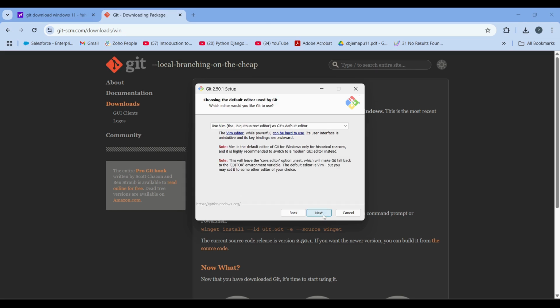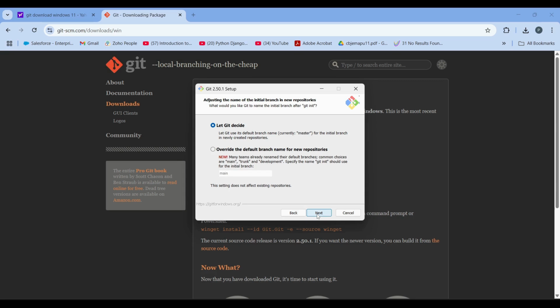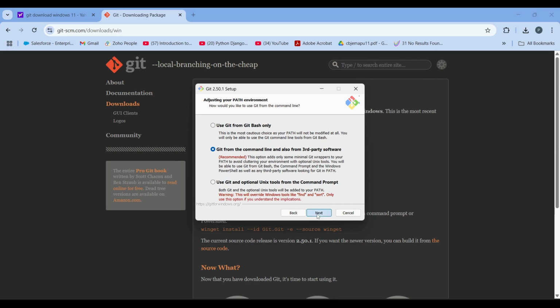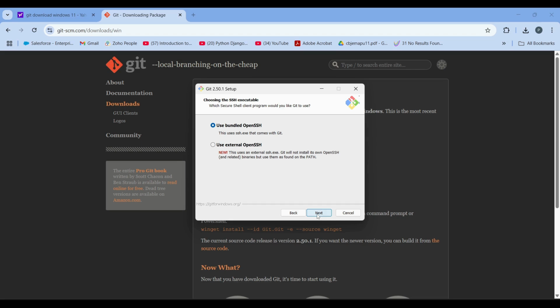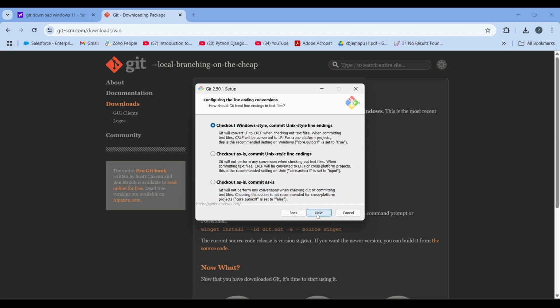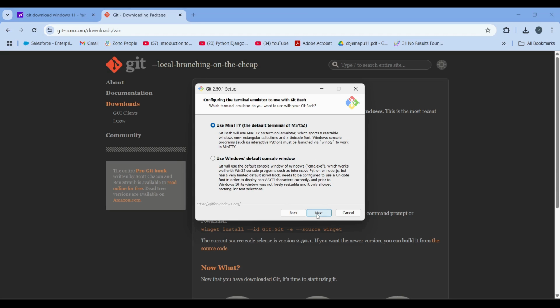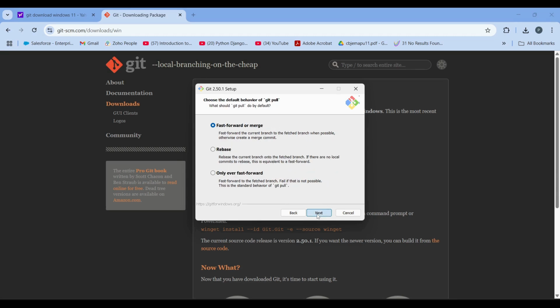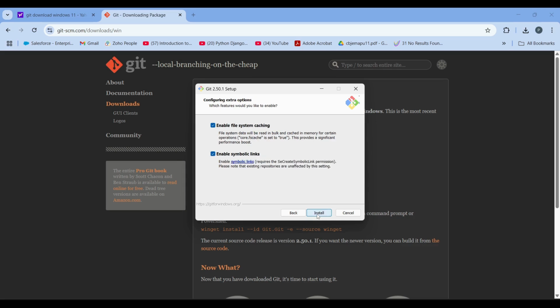Now here you need not change anything. Then click on next, and there is an option to override the default branch name for the new repository. That is for when you are working with GitHub and all. So we are not changing anything here. We are just clicking next, next, next, next, making the default choices. We are not going to make any change here. So click on next, and at the last it will say install.